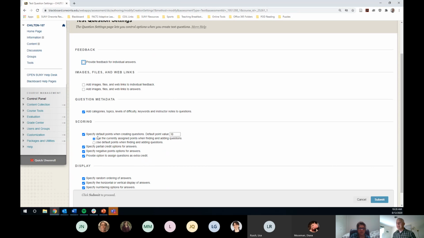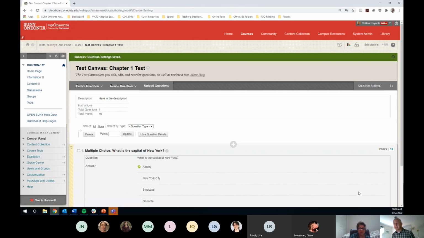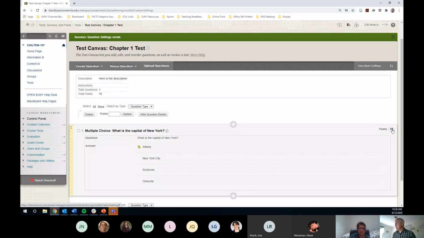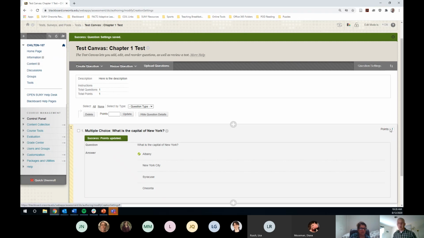So I can say specify default points. Instead of 10 points, I can set it to 1 point or 2 points or whatever you want for this specific test. When I click submit, any question I add from this point will be worth 1 point by default. But if you notice, it didn't change the 10 points in this first one. I have to change that one itself. To do that, you click right on top of the number, change it to 1 point, and click submit. And now this is worth 1 point.